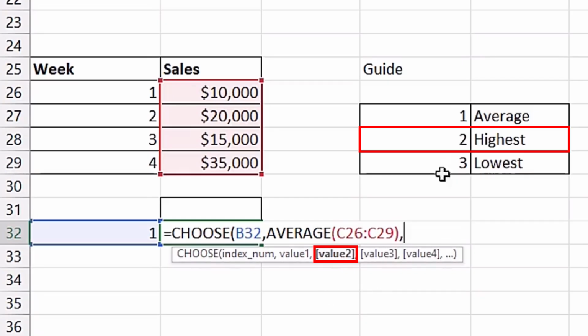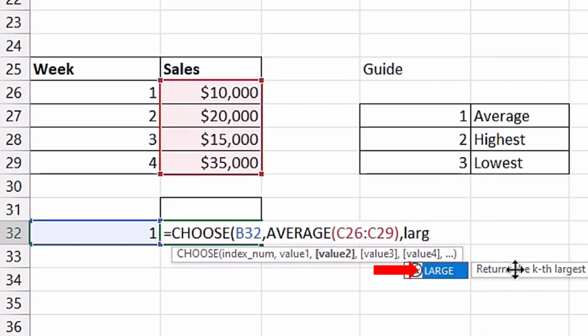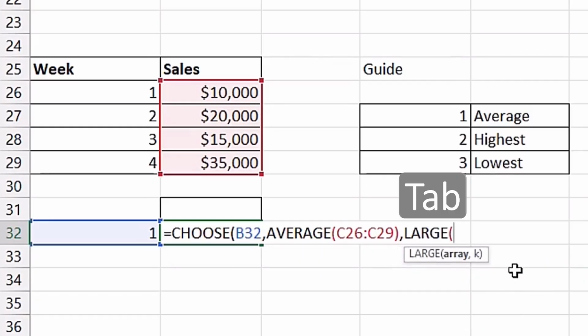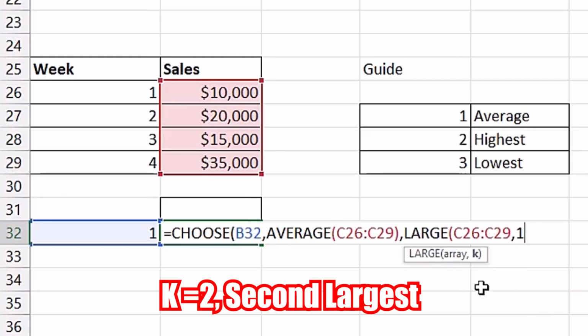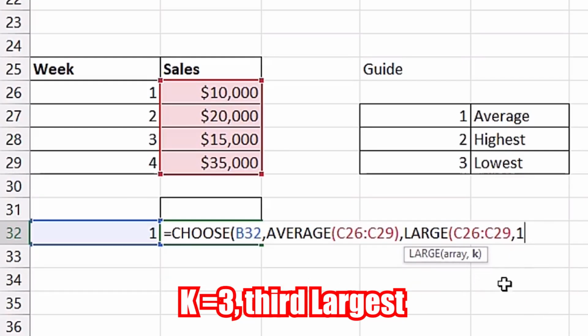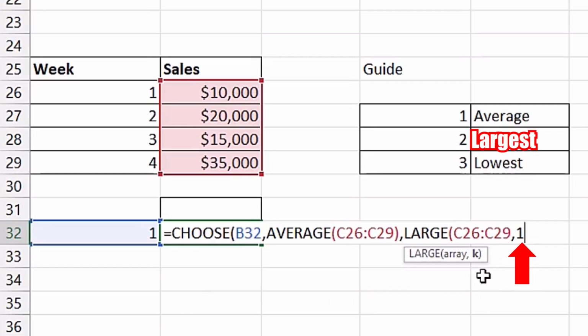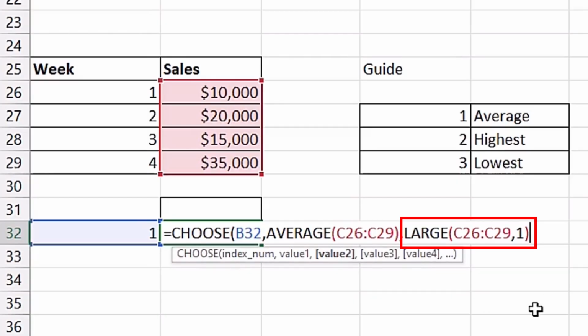Now for value 2, we want the highest sale, and the function we are going to use to get us the highest sale is the large function. So I'm going to hit tab to select it. The array is going to be the same numbers here, and then comma. For the k, we want the largest, so I'm going to give 1 for k. If you put k to be 2, it will give you the second largest, and if you put k to be 3, it will give you the third largest. But we are putting k to be 1 because we want the largest. So I'm going to close my bracket on the large function. So the entire large function is sitting on the value 2 argument of the choose function. So I'm going to hit comma to go to value 3.